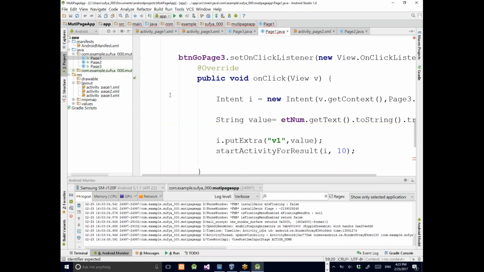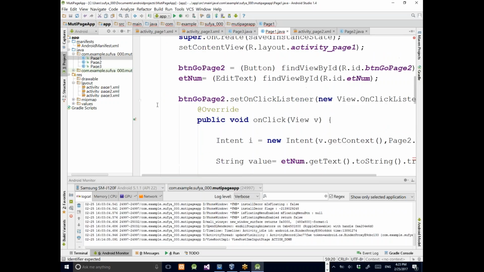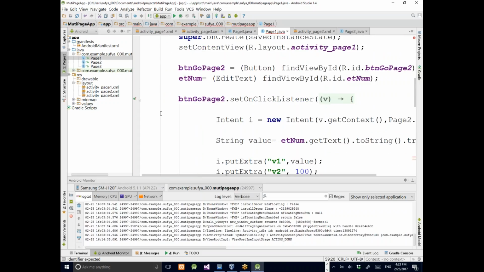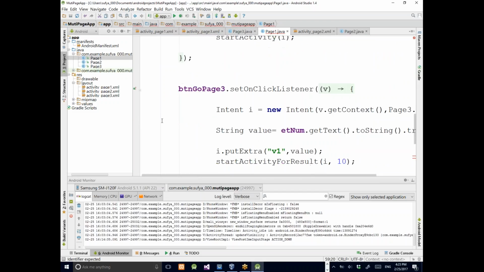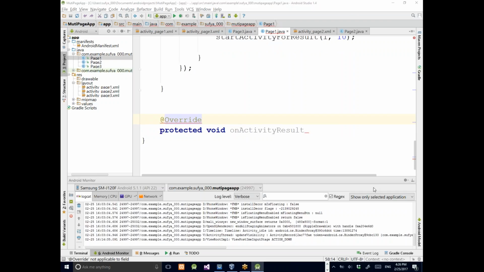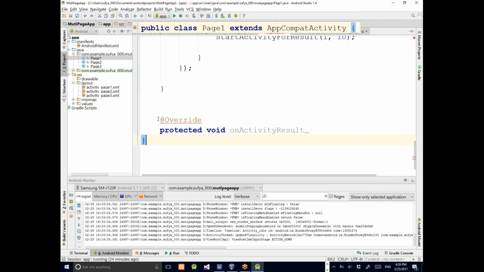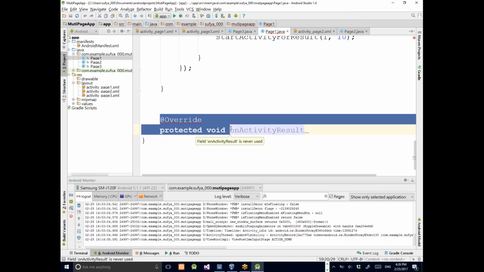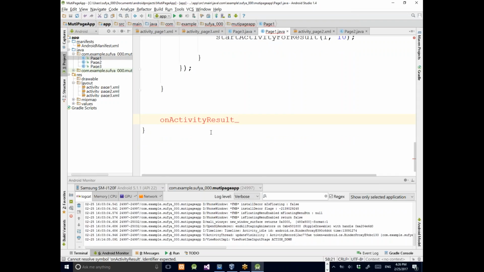Unless I am not in the right place, let me just double check. I'm going to close this and this. Okay, so here it's going to be onActivityResult. That's the name of the method. It should automatically show the prototype.